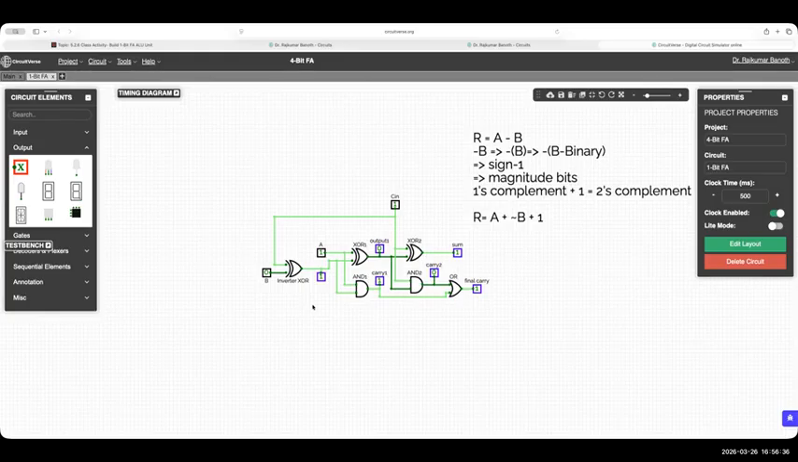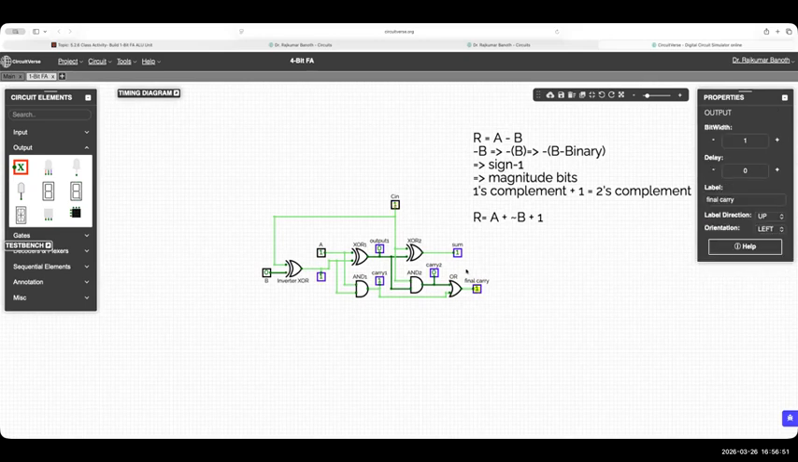Now you can check that if A is equal to 1 and B is equal to 0, the inverted bit of 0 is 1. So 1 plus 1 is 2, 2 plus 1 is 3. So final carry is 1, sum is 1. If A is 0 and B is 0, the inverted bit is 1. So 0 plus 1 is 1, plus 1 is 2. So that is 1, 0: carry is 1, sum is 0.